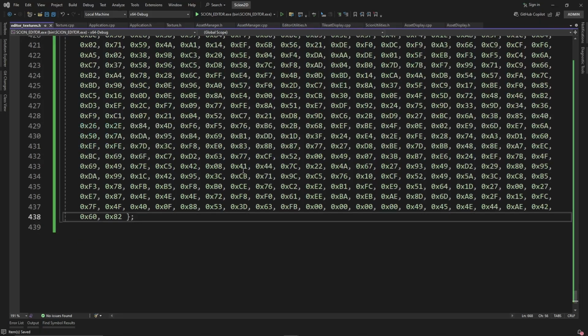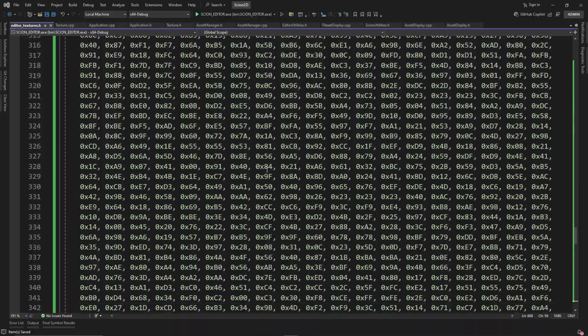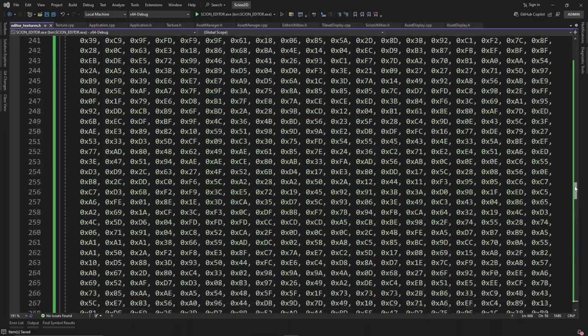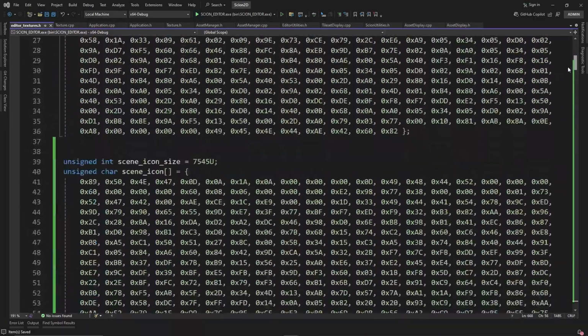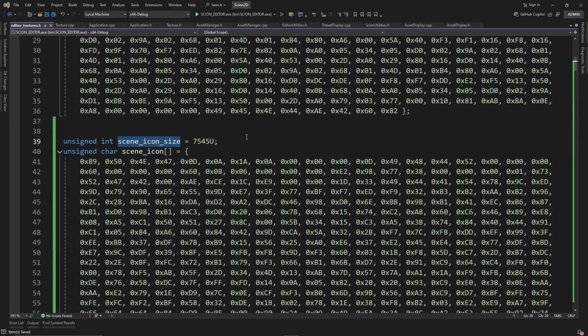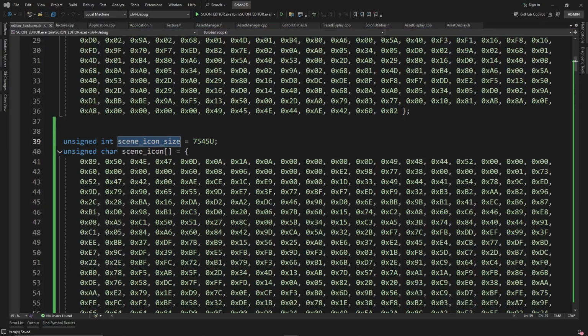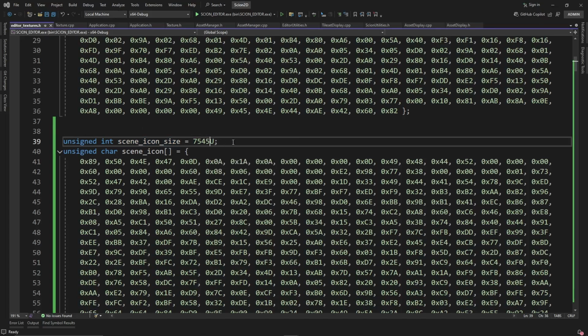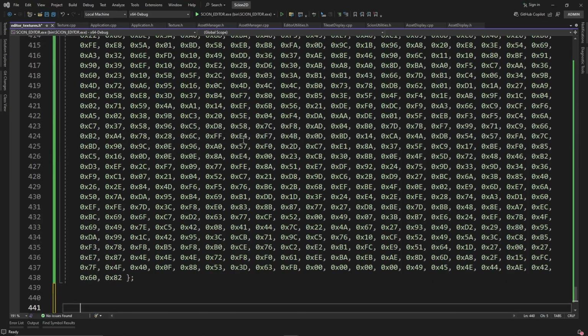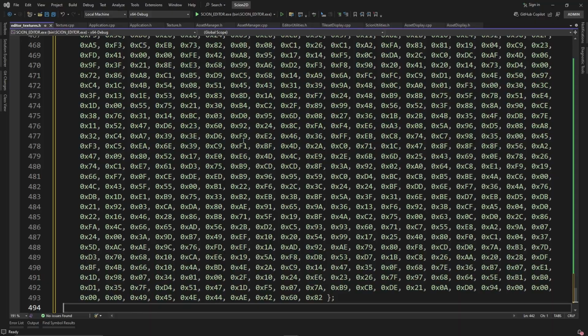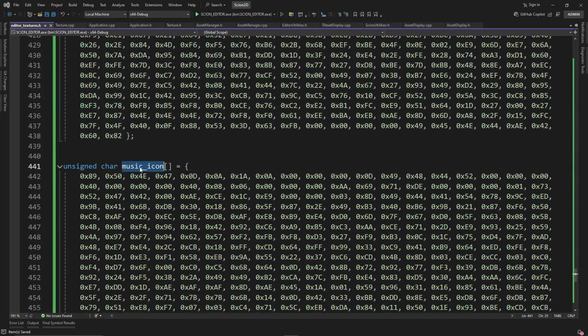Now this one seems to be humongous compared to what it should be, but that's all right. So you have our scene icon, and this one actually has the size, so 7,000, that's huge, but that's okay. We can always change that later if necessary. And let's get the music icon, which is much smaller. We probably don't even need this for now, but we'll leave it. Let's go to the bottom, put the music icon in. Cool. Now we have both of those.